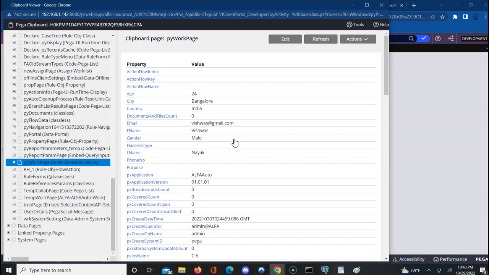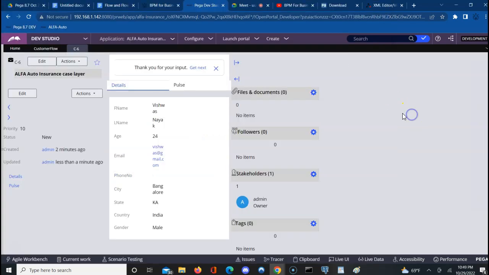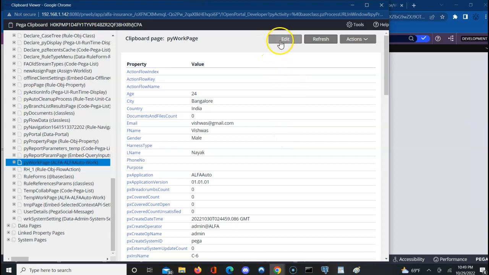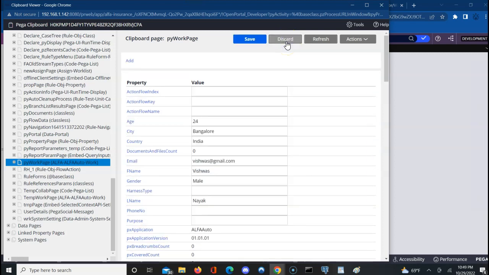We understood what is a debugging tool, right? We understood for debugging we'll be using this. Now from wherever we are, I'll just try to go one step ahead and I'll show you. For example, now you know that on that work object the data available is this Vishwas Nayak 24 and these details. Now I want to modify this data through clipboard. Let us see how exactly we can do it, right? There is something called as the edit button. When you try to open the PY work page, there is an edit button. Let me click on that edit button.